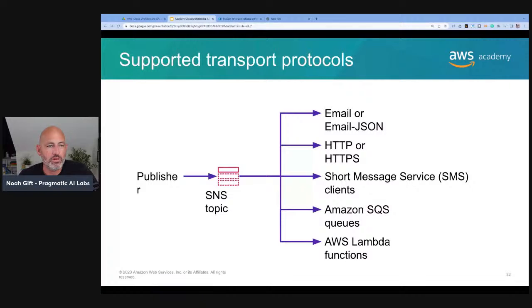SNS supports the following transport protocols. Email or email JSON, which are basically email messages. HTTP or HTTPS, so you can post to a URL, and the messages are received through an HTTP POST request. There's also SMS, or short message service. There's SQS, so messages can go to an SQS queue, and also Lambda functions.